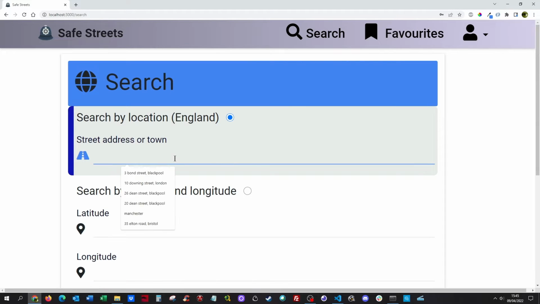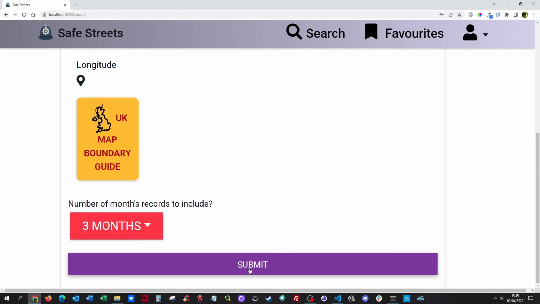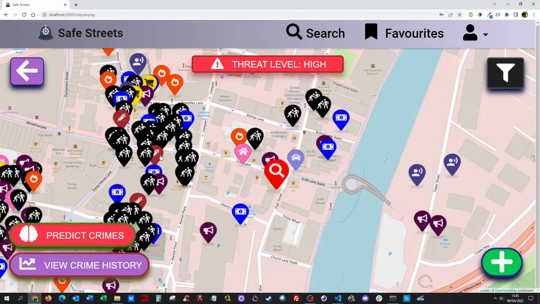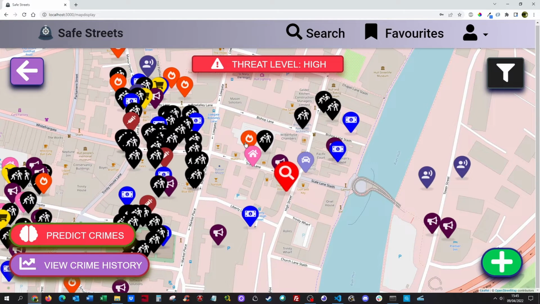From here, I'm going to do a location search. It's retrieving the latest crime data. And this is a map of the most recent crimes for this area. This marker is a search location. For each crime, you could click on it and find out when it happened and the type of crime.